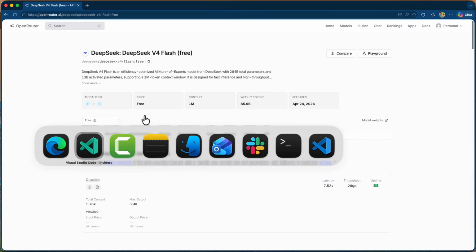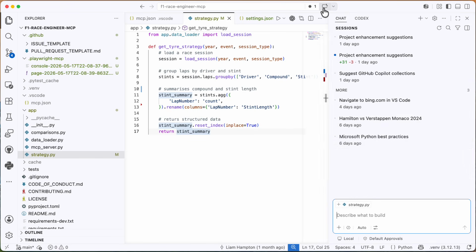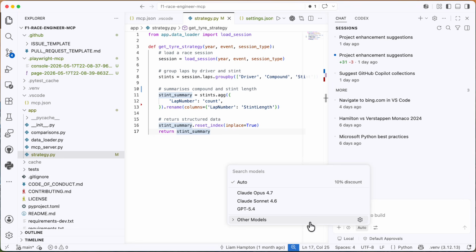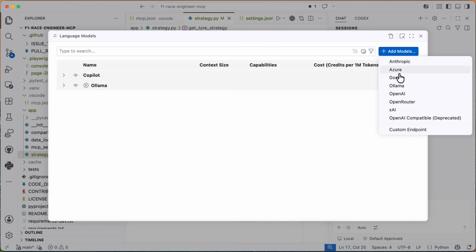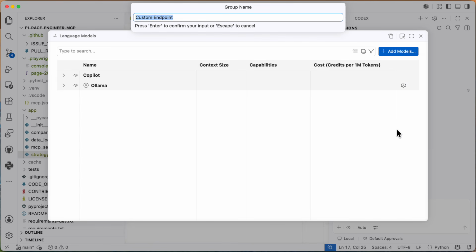So what I can do now is I can go over to Visual Studio Code. Now I've got my API key. I'm going to open up a Copilot chat window, and just where you go to select the model, there's a little cog. Now if you click on that, it will open up the language model selector. As you can see, I've got some models from Copilot, Ollama, but if I click on add models and then add a custom endpoint, I can just enter the name, which is OpenRouter. I mean, I can call that whatever.